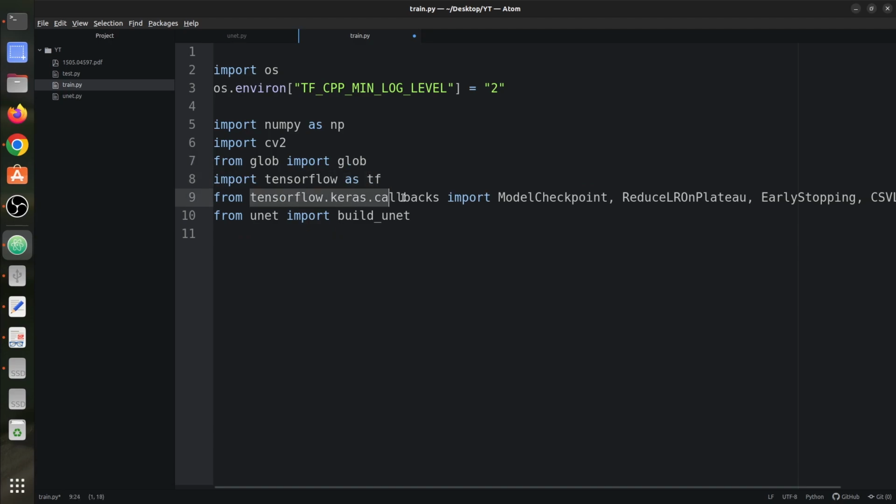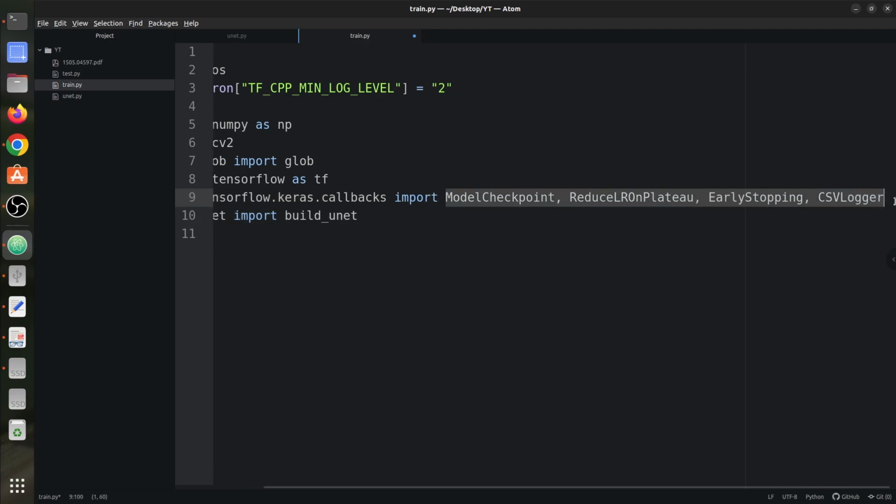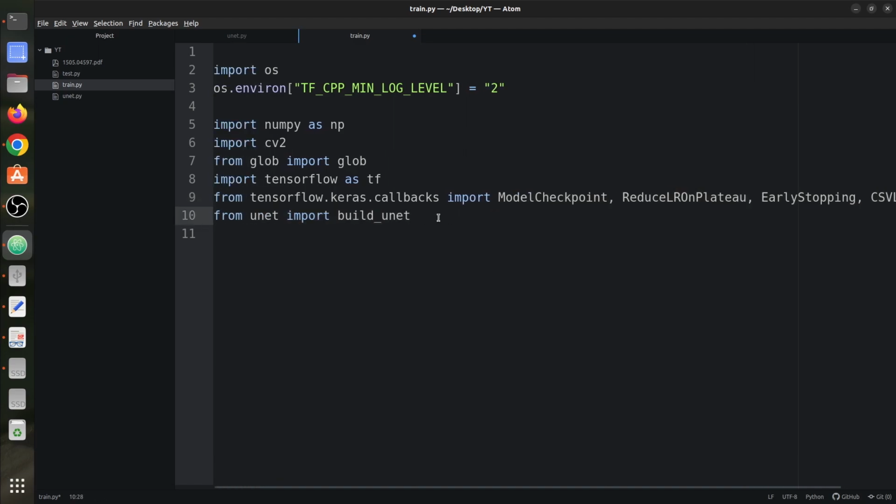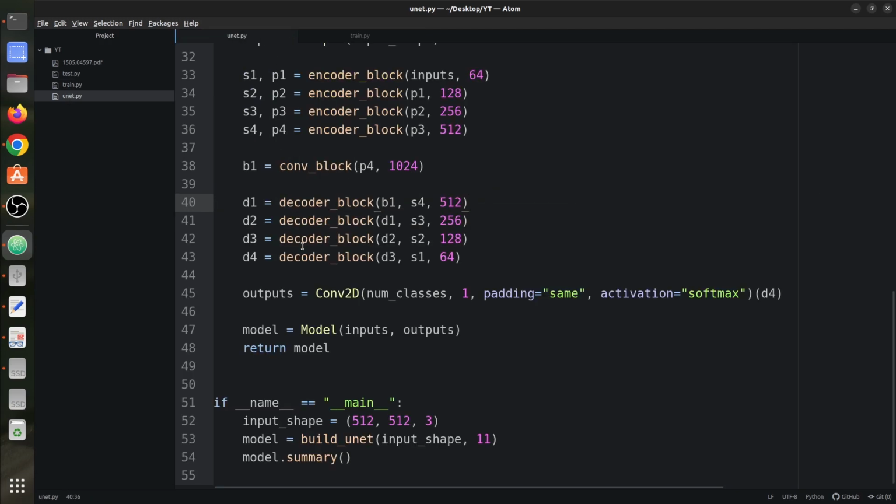After that we have imported these 4 callbacks which we're going to use while training. So these are really helpful. Okay, I'll explain each of them when we come to that part. Then I've imported the build unet from this unet file. You see, this is the name, build unet.